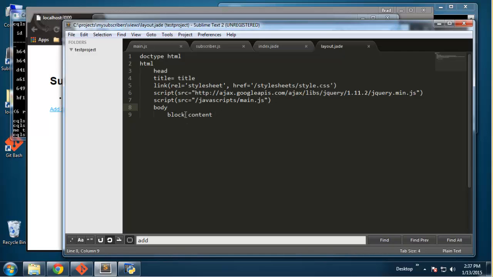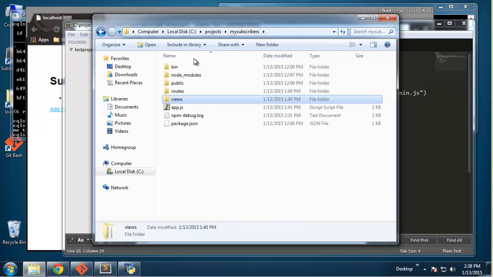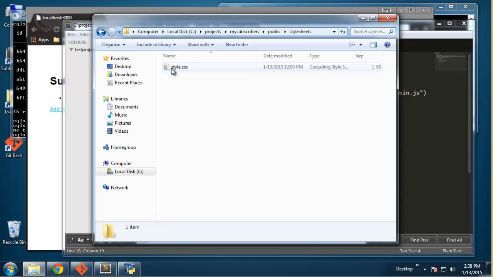So above this block content, this is where our main content comes out. Above that, let's create a container. This dot container is basically going to create a div with the class of container. Below that, we'll put a header, the HTML5 header tag, and then an h1. This is called my subscribers. And then the block content, let's get out of the header and give this a class of main, and then just indent this block content. Okay, we'll save that, and then we'll open up the CSS file, which is in public stylesheets style.css.